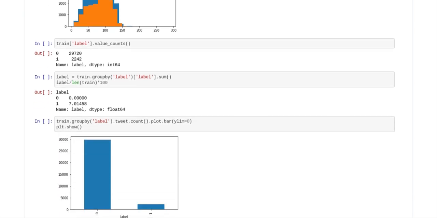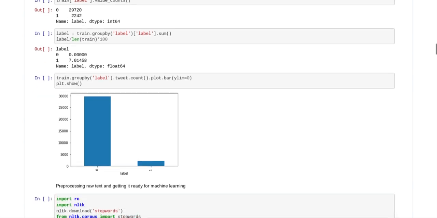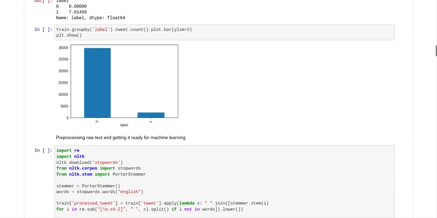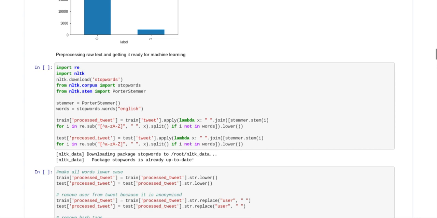The next thing we wanted to do was see how many non-racist or sexist tweets we had compared to racist or sexist tweets. And that breaks down to 7%. Approximately 7% of the tweets were racist and sexist. And we have a graphical representation to show you that approximately 7% of the tweets are racist and sexist.